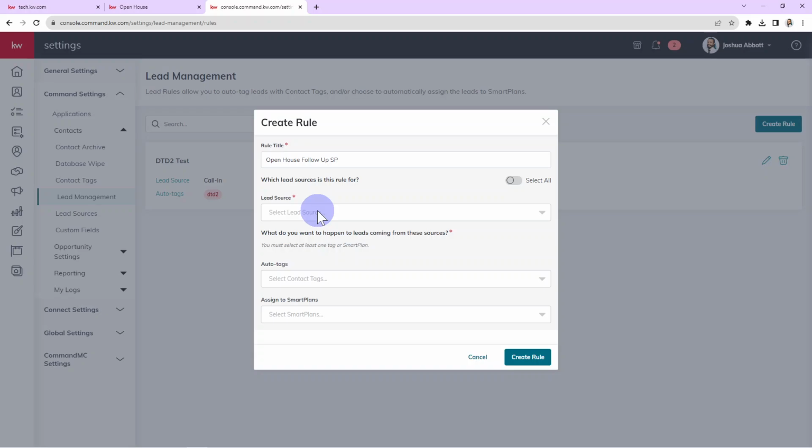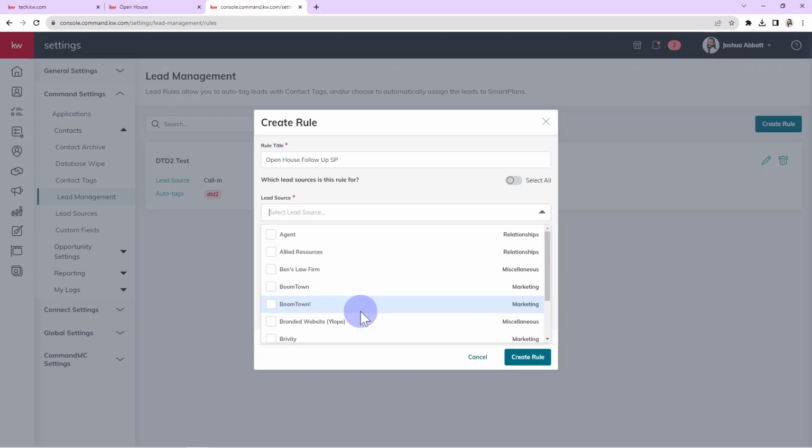Did that lead come from another agent? Was it a reference? Did they come through a third-party website? Is it something you just manually inputted? Did they call in? Did they come in from the main Keller Williams corporate portals or anything? But for this one in particular, we're looking at the open house one.